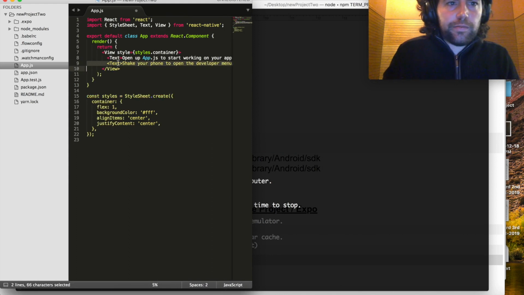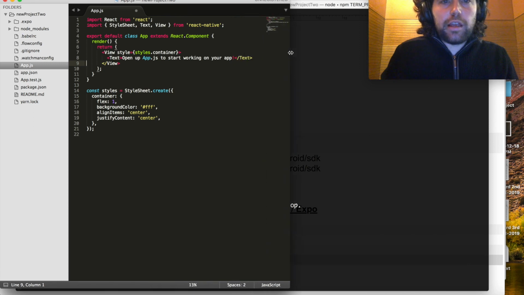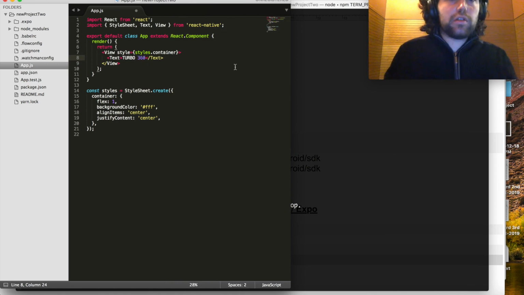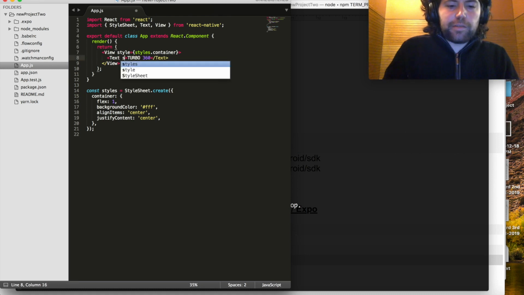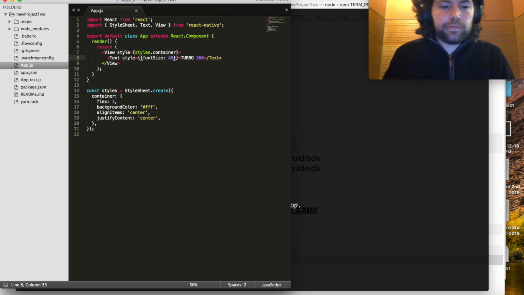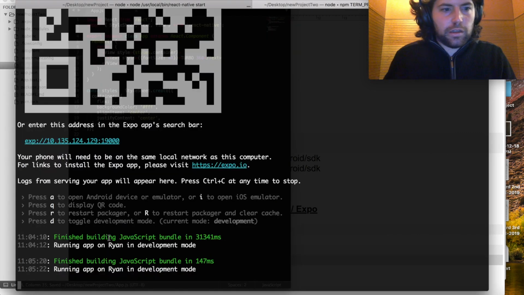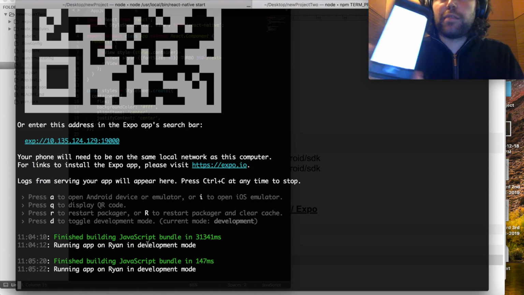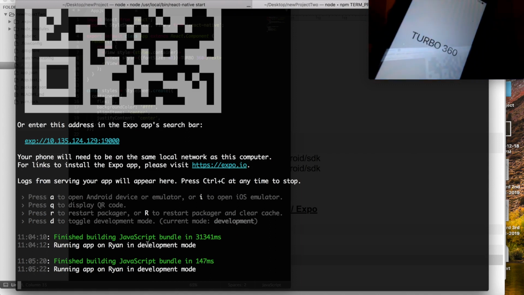And then here, it's going to say something different. I'm going to actually give this a style just so we can see. If you look here, it just bundled the JavaScript again, and I didn't even update on my phone. I didn't move anything, and it's right there.